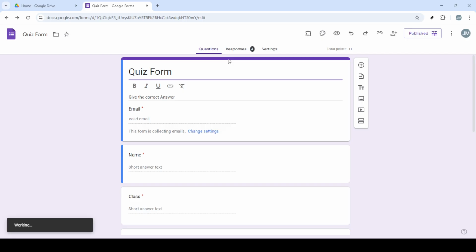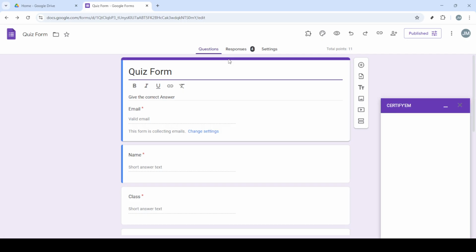First, you'll want to make sure to turn on the Certifyem functionality for your form. This step integrates the certificate distribution process directly into your form. You'll then see some controls. Click on Show Controls to access more options specific to Certifyem.